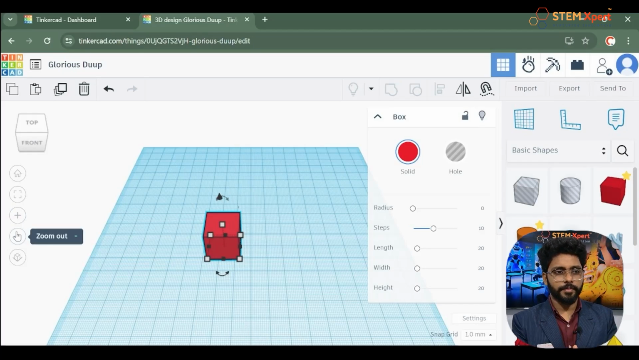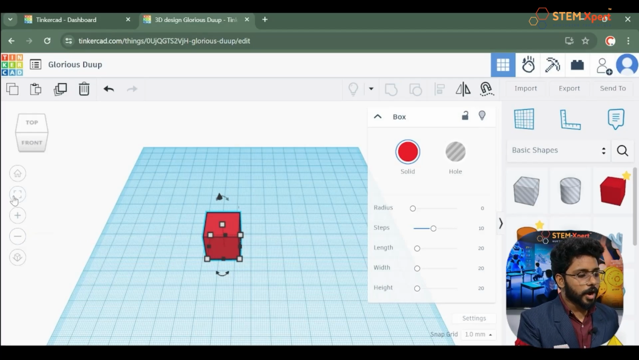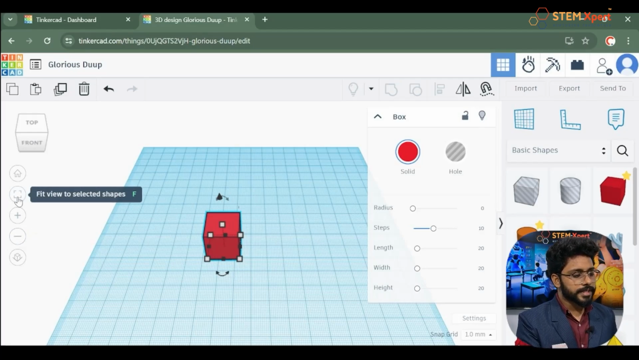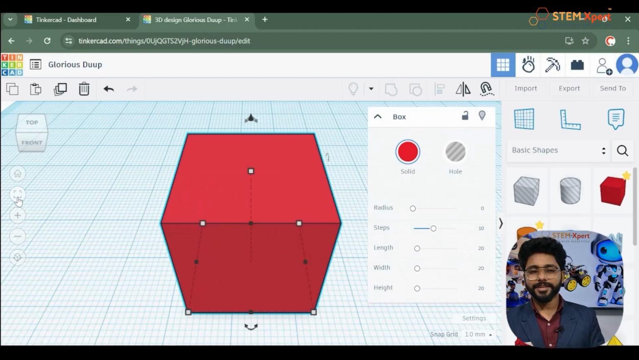Yes, you can do the same. So you can place an object into the work plane and then zoom in and zoom out, and you can familiarize yourself with these things. Okay. Now let's see what the fit view is. Let's choose this fit view tool. When you click on that, see what happened?